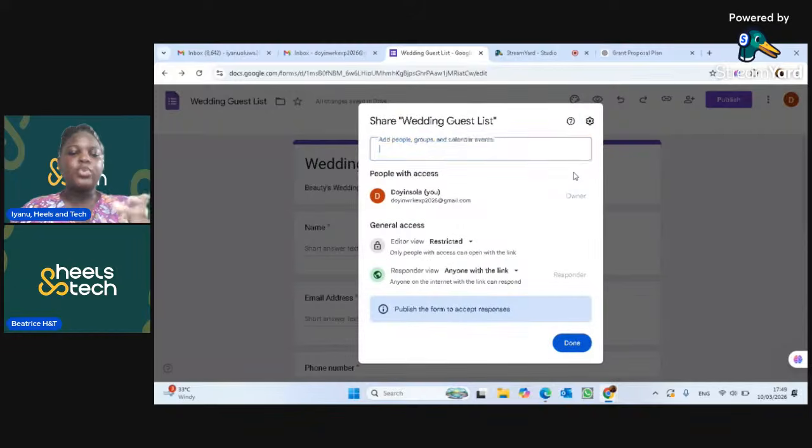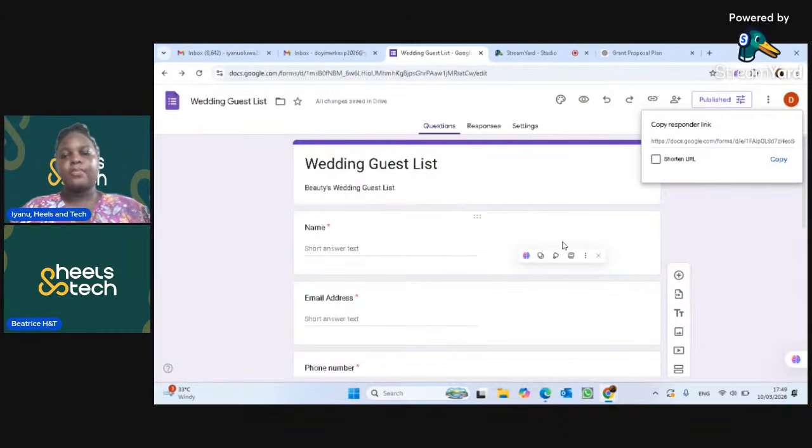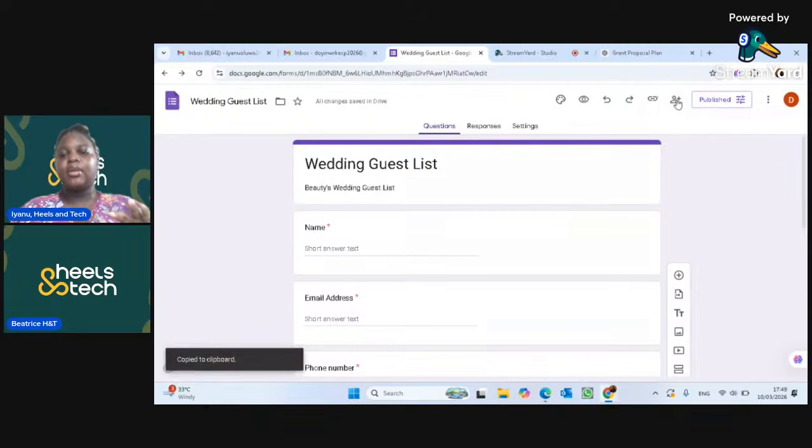You're going to now put in the email of people that you want to fill the form. But on a normal day, forms are usually public, yes. So you just publish. Once you are done publishing, you can see that it has come up with the link. This is the link that you are going to share with everyone you need to share it with. So you just copy the link here.